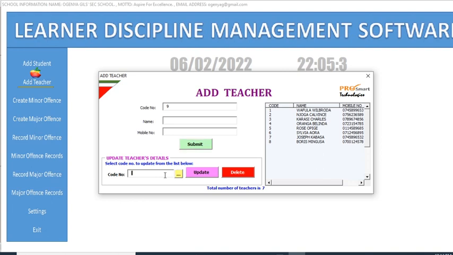Then you can also edit those teachers. Just put in the code number, for example 4. Then the details come here. Then you edit those details the way you wish. So you can also delete teacher from your system. So that's how you'll be managing the teachers.